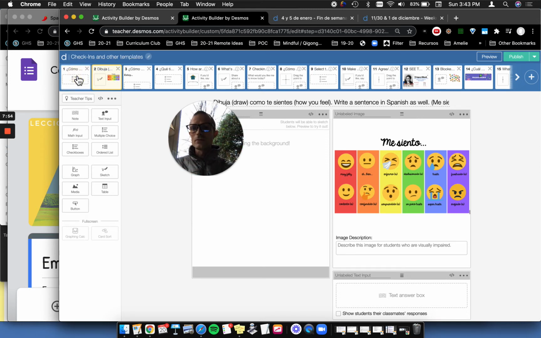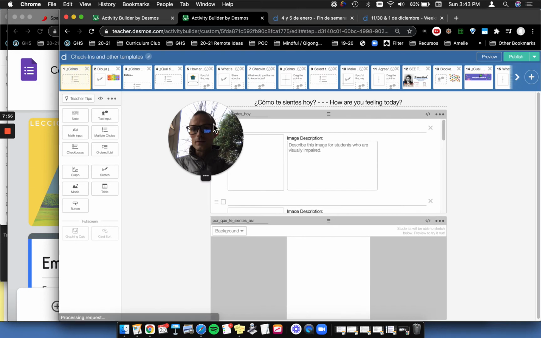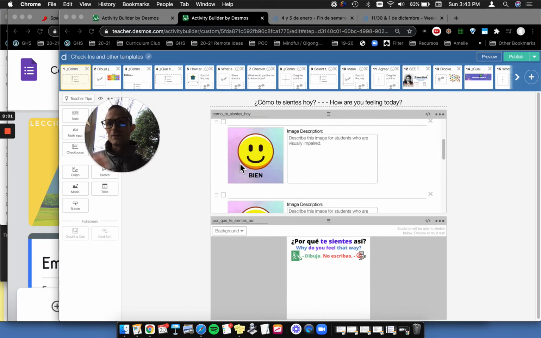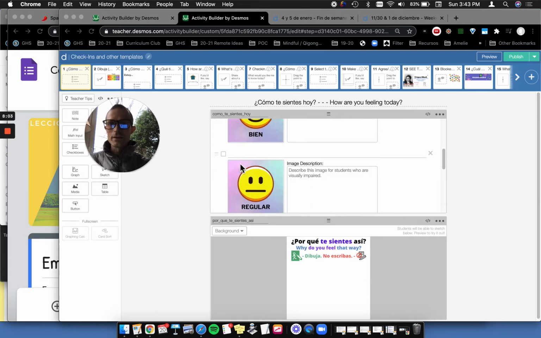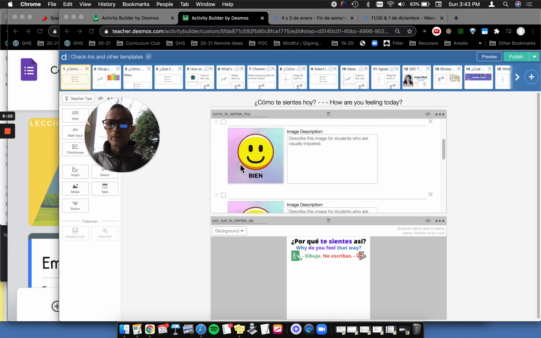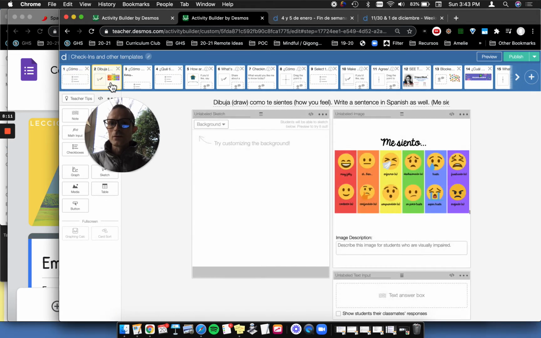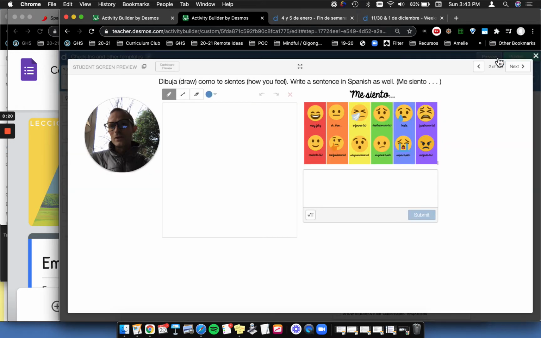And let's say, oh, today I want to use the Como te sientes hoy, which is slightly different, but one where they can individually check how they're feeling. And then below, they draw why they feel this way. You know what? We've done that for a few days. Let's just do this one, where it says draw how you feel and write a sentence in Spanish as well. And if you want to see what this slide looks like, which is the one I'll use because it's the most similar to the one that I saw you all had, this is the student view.